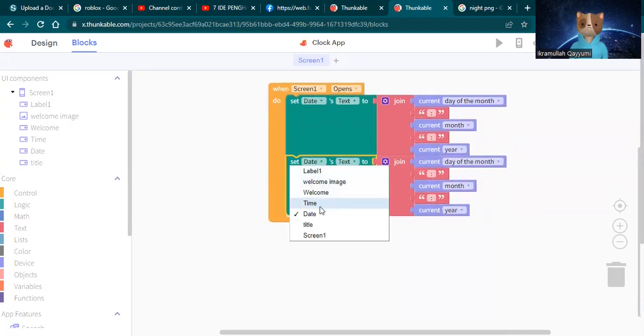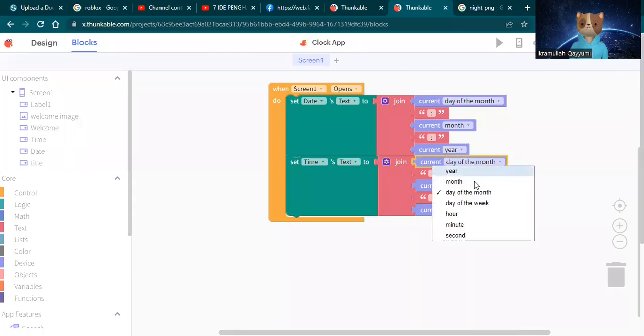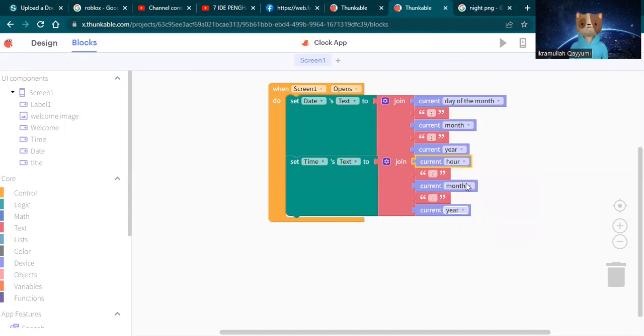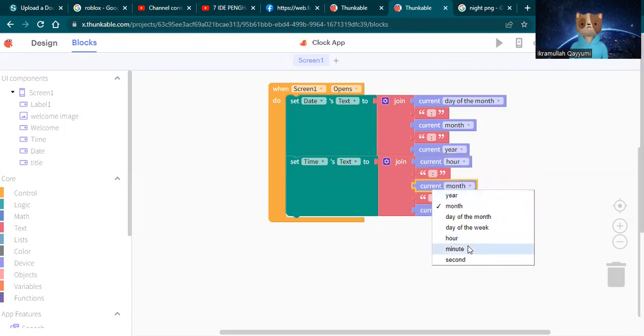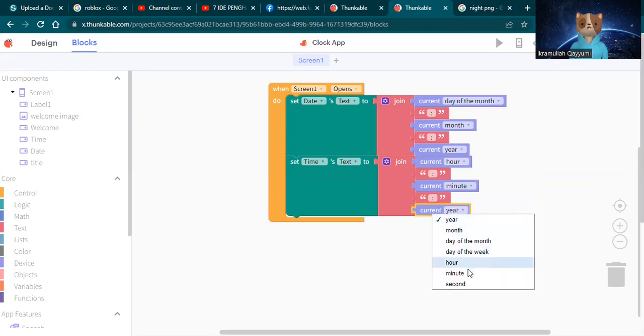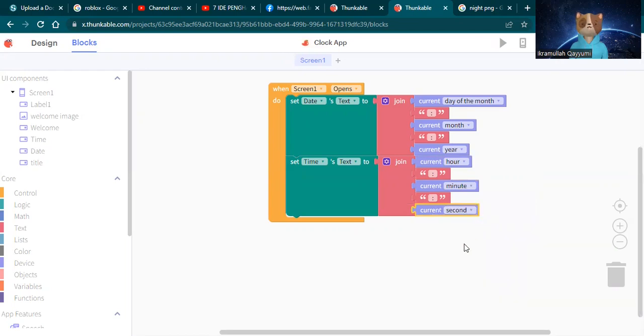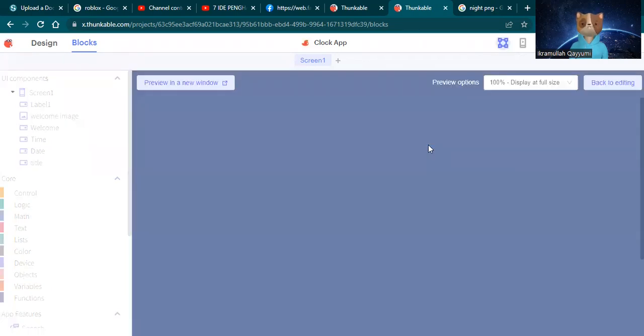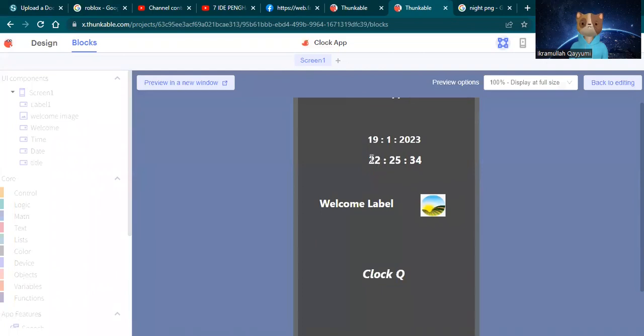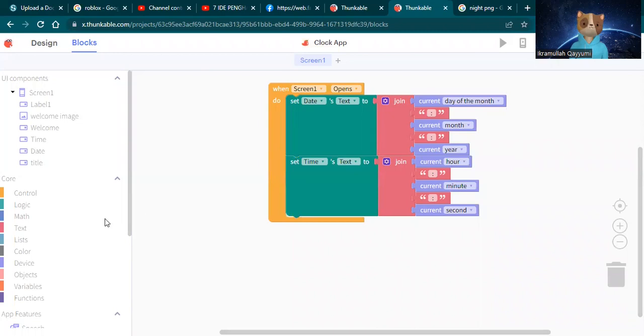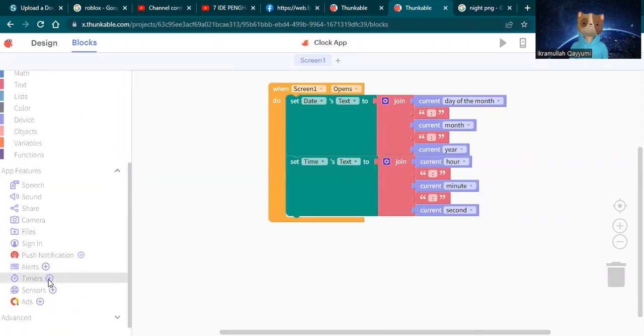I will change this one to time, and this one will be changed to the first one. We show the hour. After the hour, I will show the minutes, and after the minutes, I'm going to show the seconds. Okay, and this one will show the hour, minute, and second, but it will not move on. It will not work. Why? Because we didn't use any timer. So for making the current time move and continue the seconds, we need to use one timer.